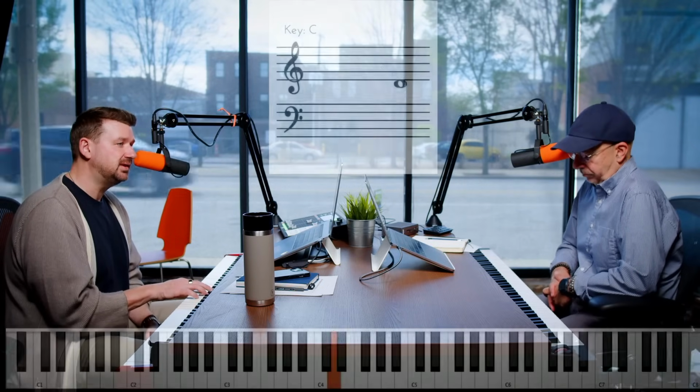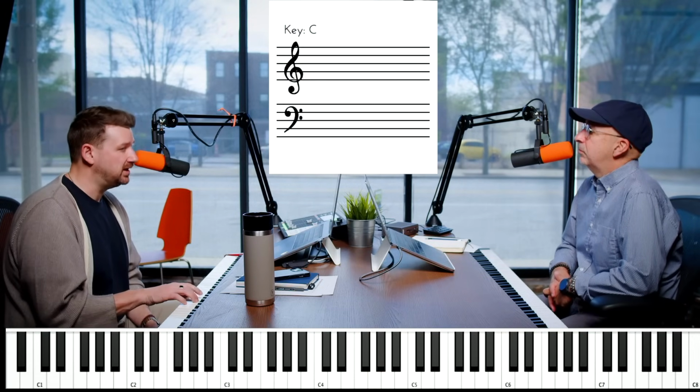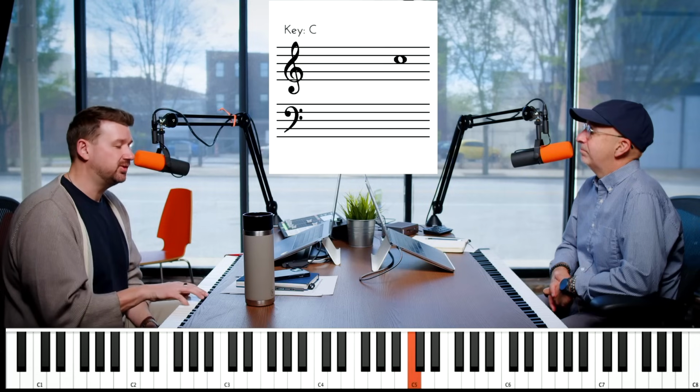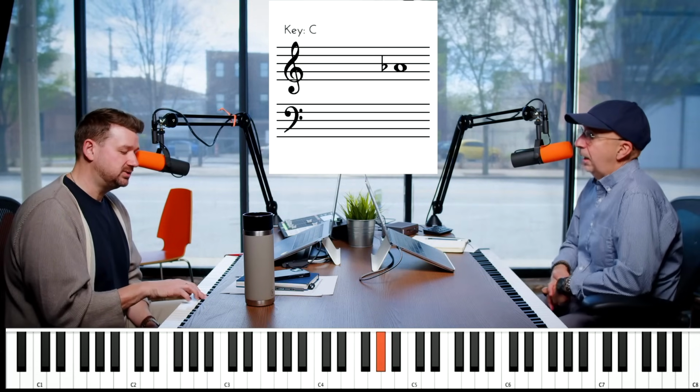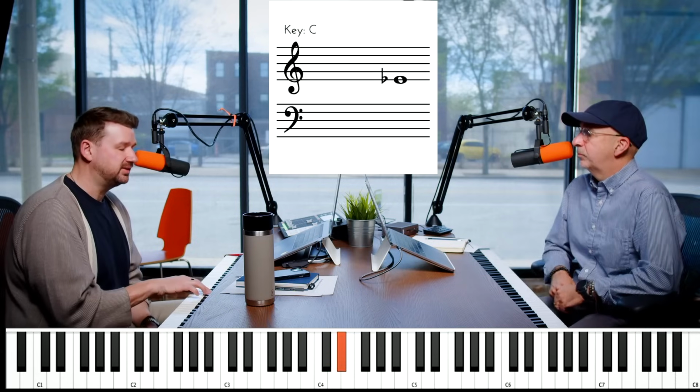So on the way up in the key of C, the melodic minor is C, D, E flat, F, G, A natural, B natural, C. Then on the way down, it's B flat, A flat. Right, so those are now flatted. And then the rest is the same: F, E flat, D, and C.